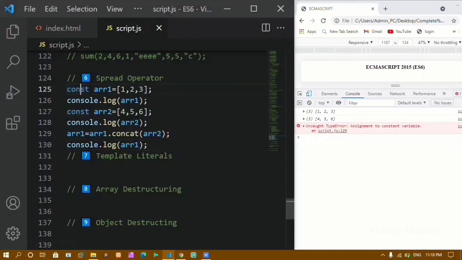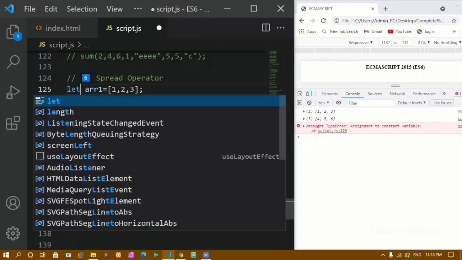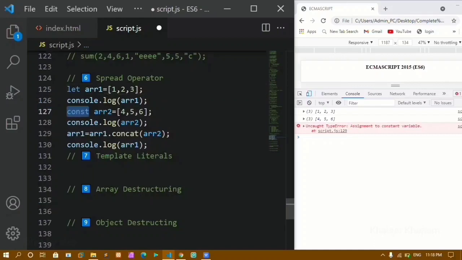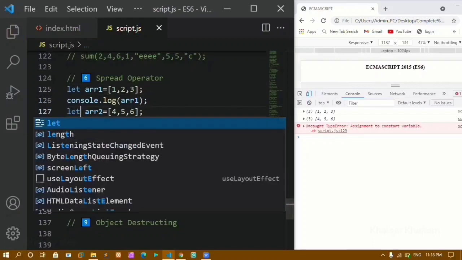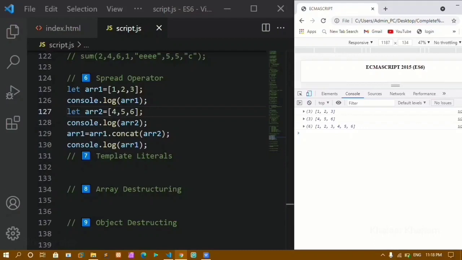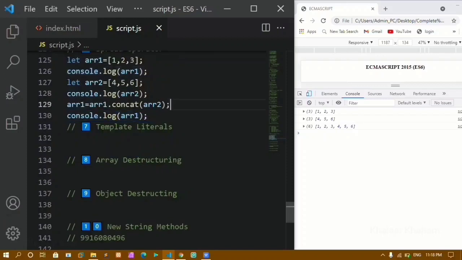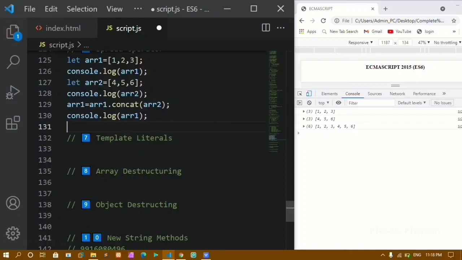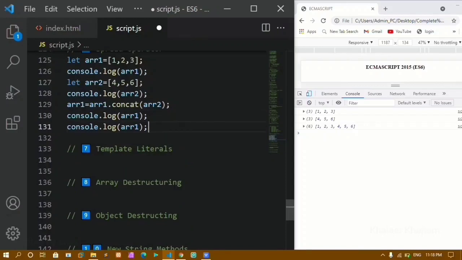Okay, I'll just change it to let here. I have already told you about let and const. We can't assign any values to constant variables once we have declared. Now you can see inside my array 1, I have console.log array 1: 1, 2, 3, 4, 5, 6. All the values of array 2 have been given to my array 1. Now if I just print array 2 and refresh this one, I have array 2 as 4, 5 and 6.